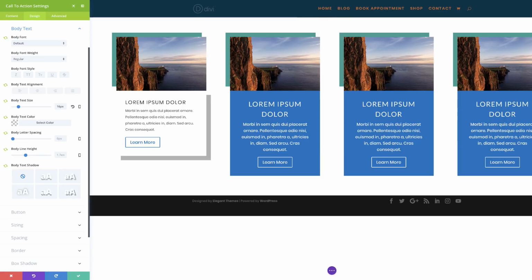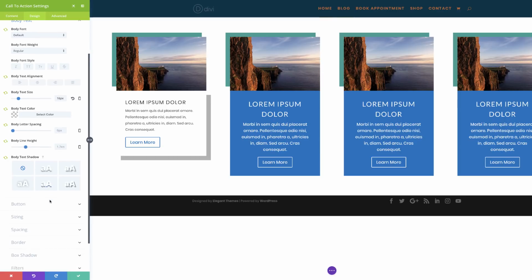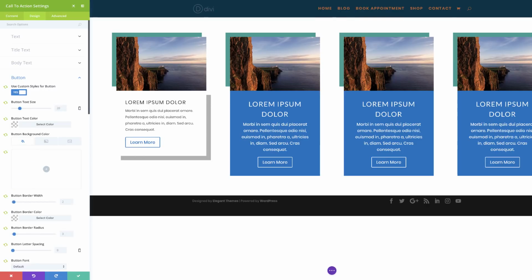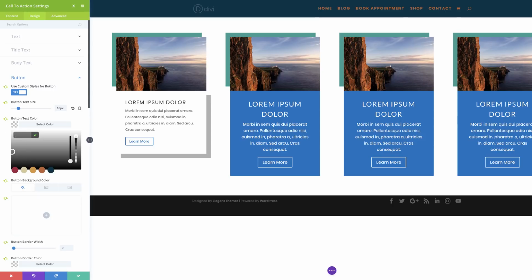Now let's stylize our button. So I'm going to scroll down to button and activate use custom styles for button, because this allows us to make the changes to the design of the button itself. So I'm going to say yes. So we're going to start with the button text size and set it to 16 pixels. So I'm just going to change this here. And then the button text color needs to be set to white. So I'm just going to drag here in my color picker until I have white. Next, we need to add our button background color.